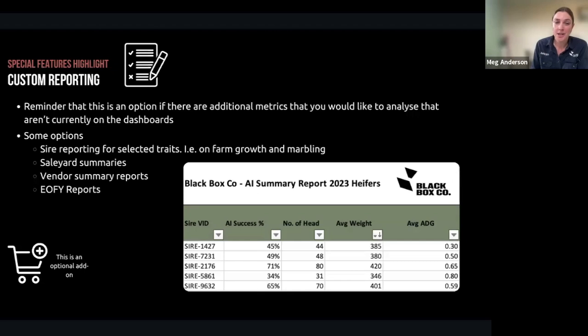Examples of some reports that we're currently doing are sire reporting for selected traits, like your marble score, and sale yard summaries, so traders comparing where they're buying cattle from. So it is another option that can easily be forgotten about, but we have the dashboards, and then we can break it down even further if you have specific goals or a way you want to visualize your data that might be different. Custom reporting is definitely available. So yeah, it's something to keep in mind as well.